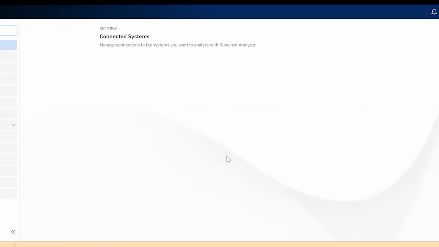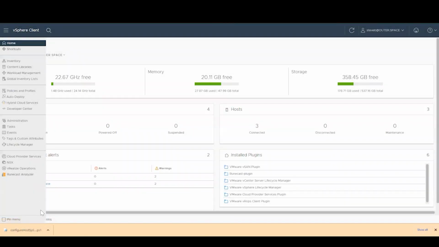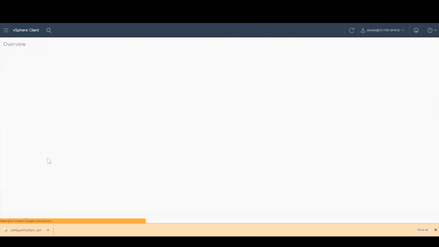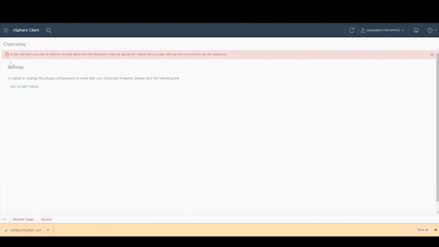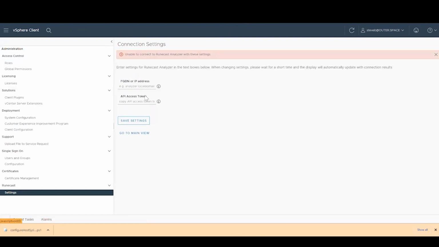So I'm going to click close, and I'm going to jump across to my vCenter environment. I was expecting a message to appear on the browser saying that the plugin had been installed, and normally a refresh of the browser will show that, but I've logged back out, logged back in, and here we have the Runecast Analyzer plugin. If I click on that plugin, it's not been possible to retrieve vCenter data from the Runecast Analyzer. That's because I need to give it an API access token.